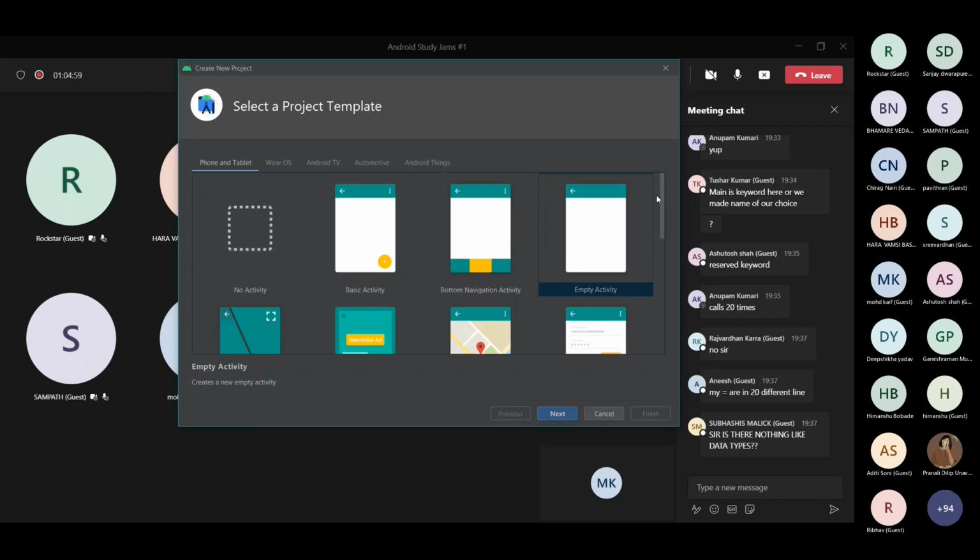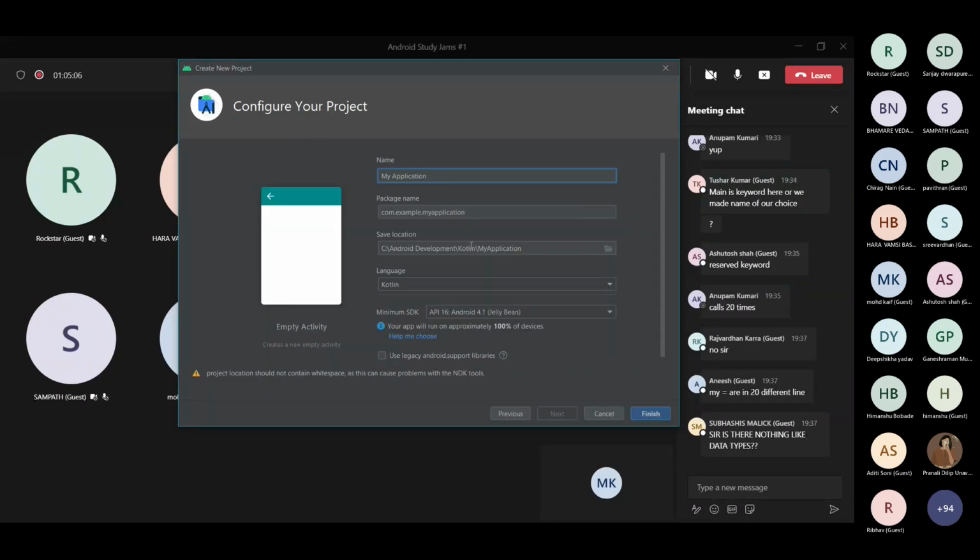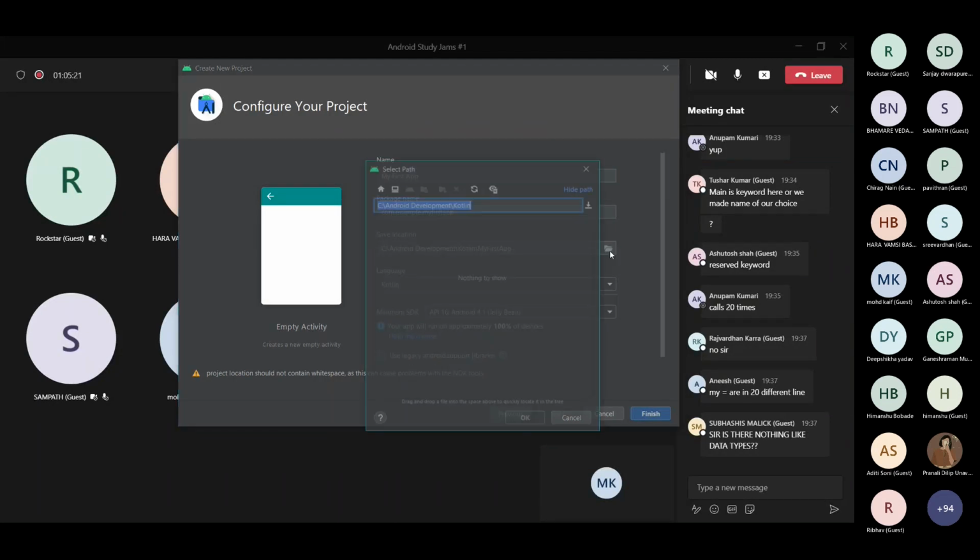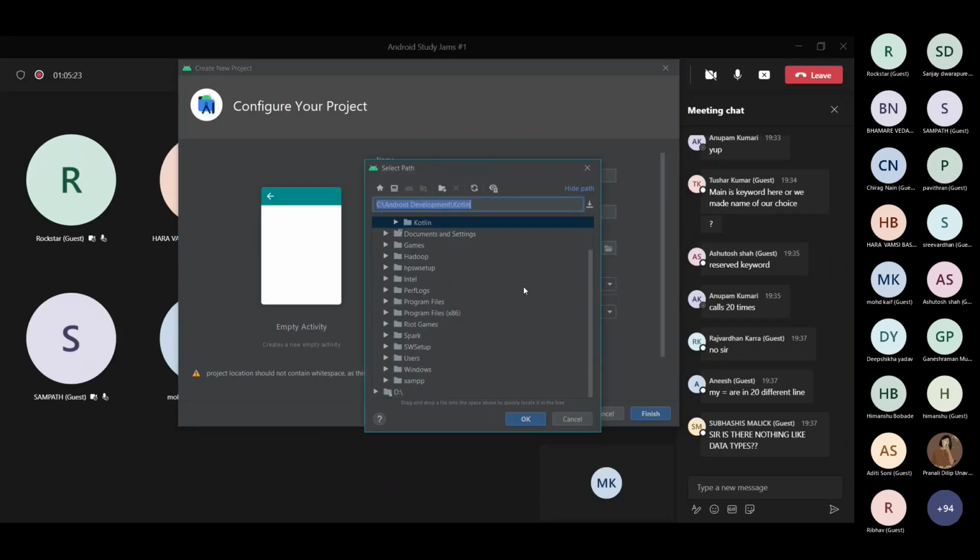But since we are learning from scratch, we will start with an empty activity. Click on empty activity and click next. It will take you to the configuration page. Here you can name your application. I am going to name it my first app, and you can see the save location. I have kept it in C drive. You can click on this folder and modify wherever you want.